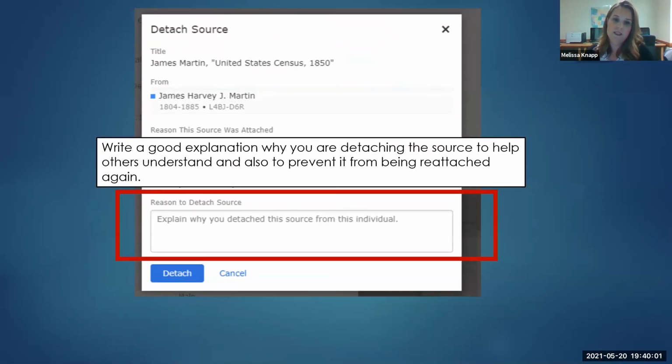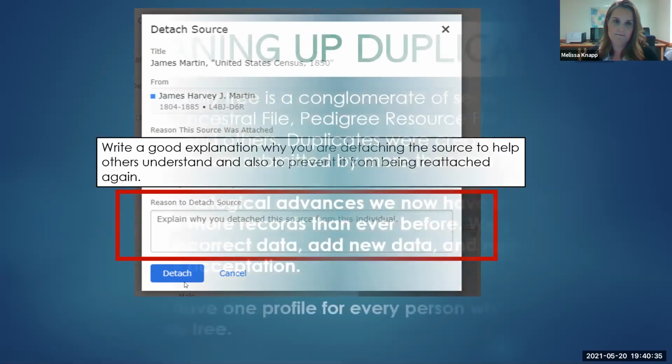However, we want to write a good explanation of why we detached it. That helps other people. If someone did attach it, it lets them know why we took it off, but it also prevents other people from reattaching it, because it'll have that message. If that record comes up again and somebody goes to attach it, they'll get to see that the record was detached and why. And they might say, oh, somebody already figured this out. Okay, that's not correct. It just saves work for all of us. So you just put the explanation there and click detach.